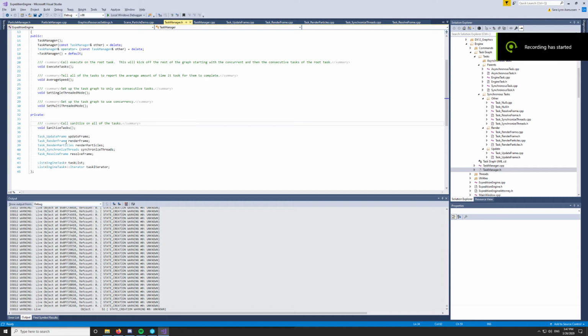So we'll kick things off by explaining the task system again. It's the same classic tasks of update frame, render frame, synchronize threads, and resolve frame. But we have a new challenger, render particles.